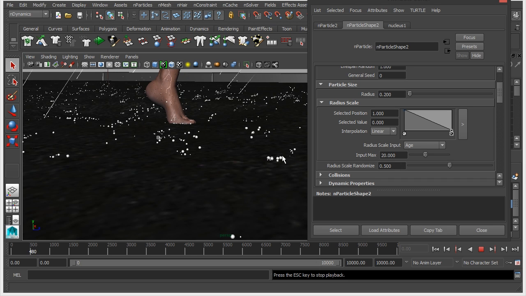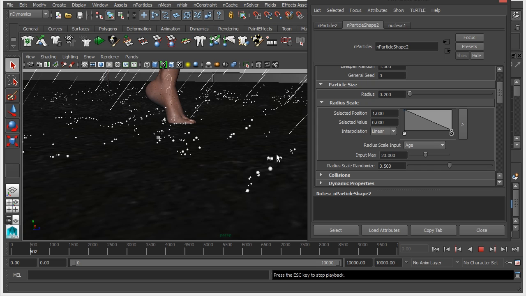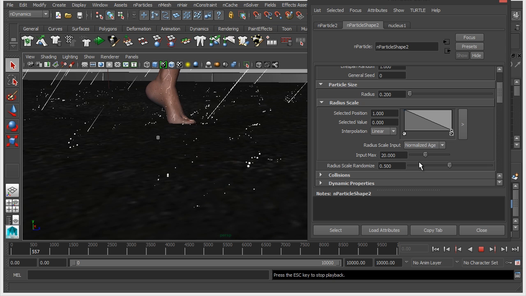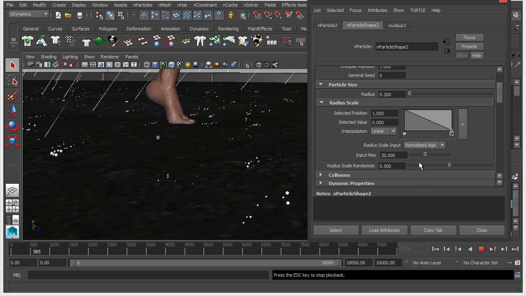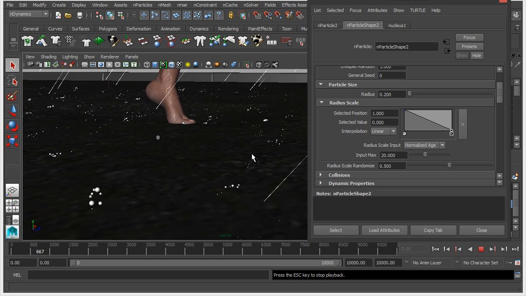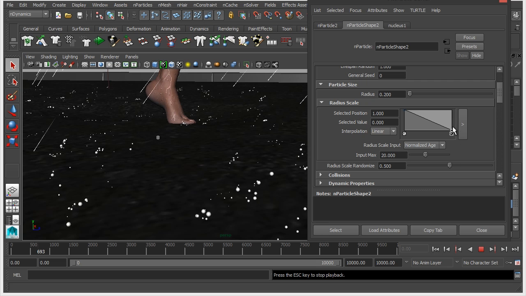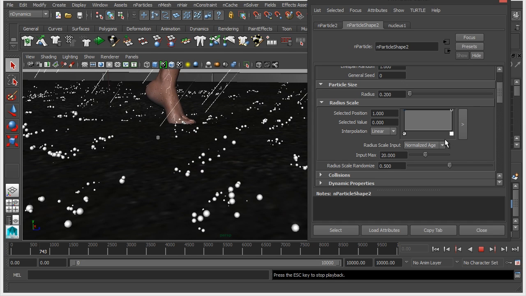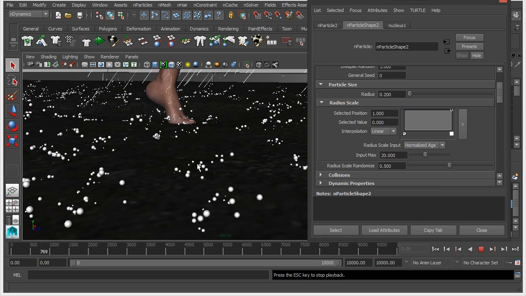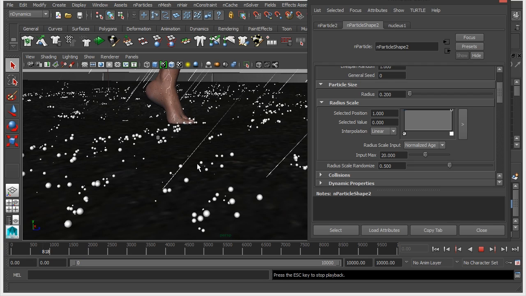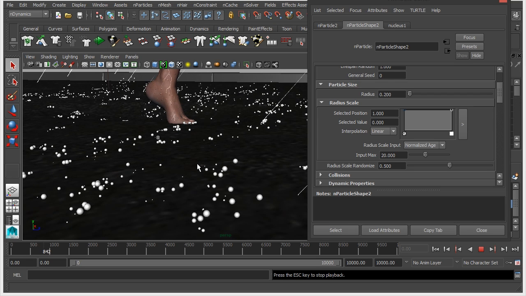Like so. As you can see here, they're just starting to get smaller as they're getting older. Maybe set it to normalize age as well. But again, we don't really want them to get smaller. What we can do is set that back to 1. So basically, over time, they're not getting smaller from when they're born to when they die.